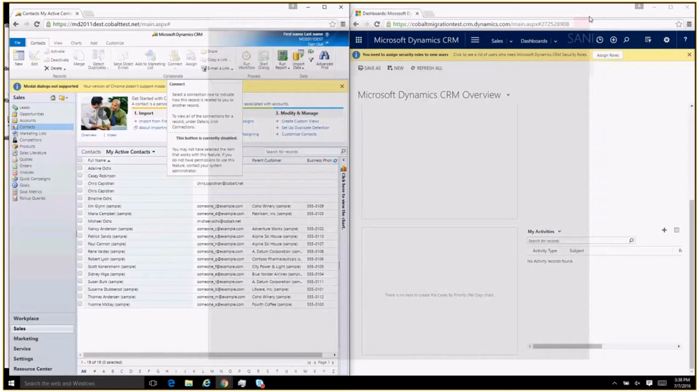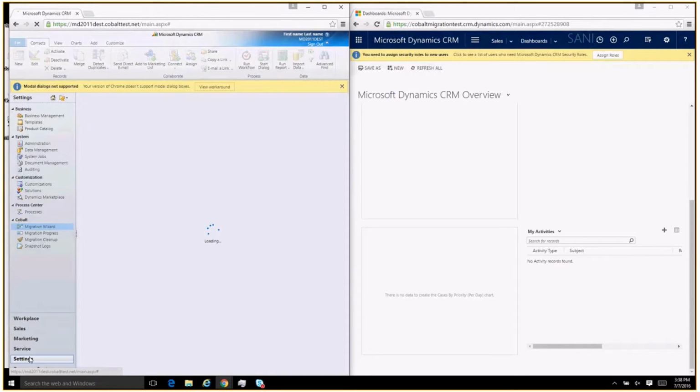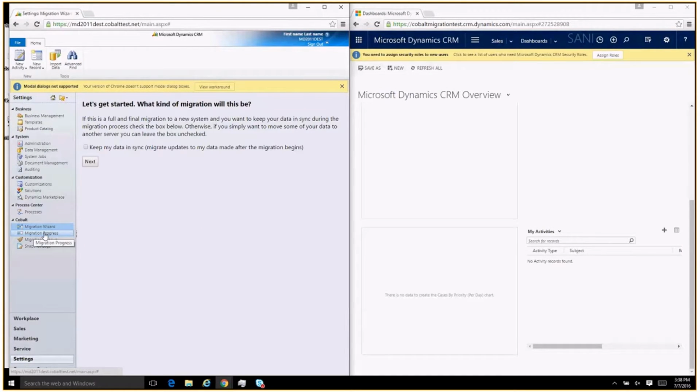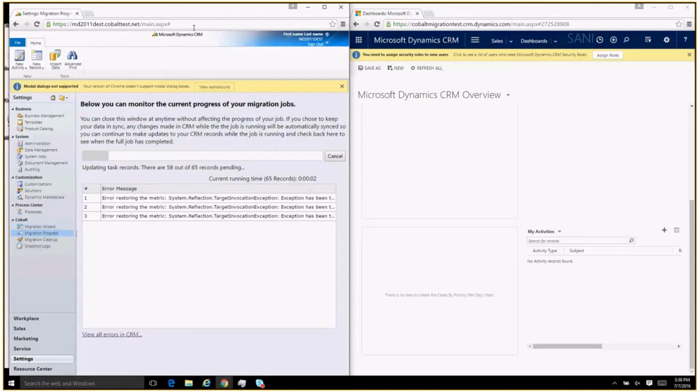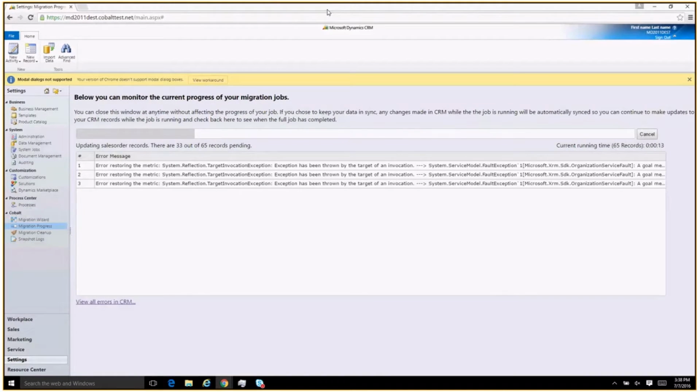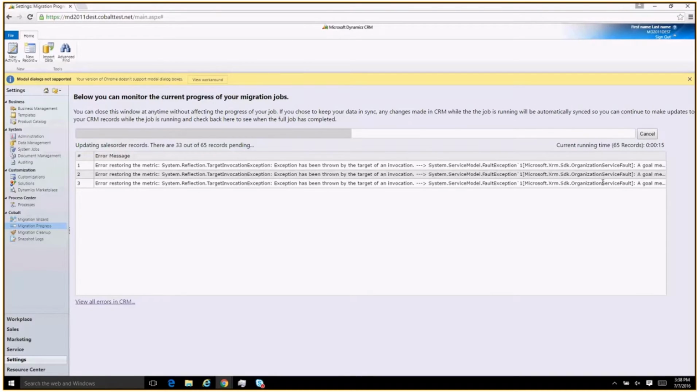Let's go back to our migration progress and see how we're doing. All right, so we got about 60 records remaining to be written out of the 300 plus, moving pretty quickly. So what you'll notice is that we have a couple of errors here. 3 in fact. So this was a known issue that we saw probably a week or 2 weeks ago while we were preparing for this webinar. We decided to leave it in place.